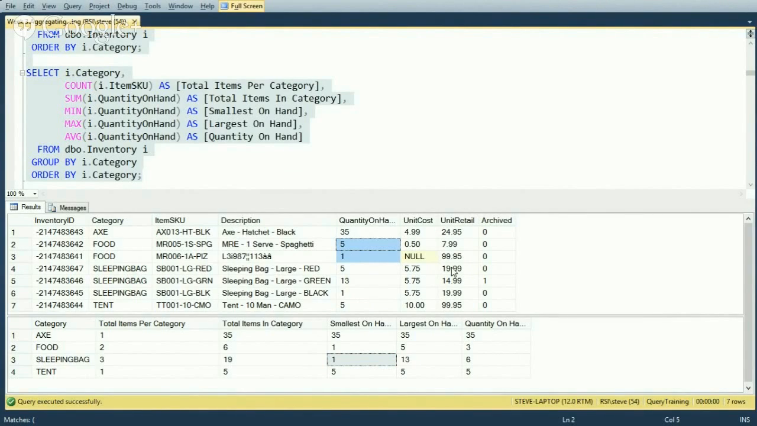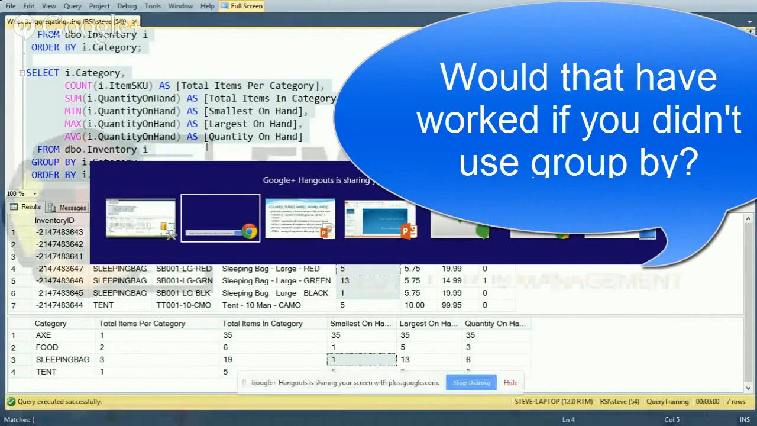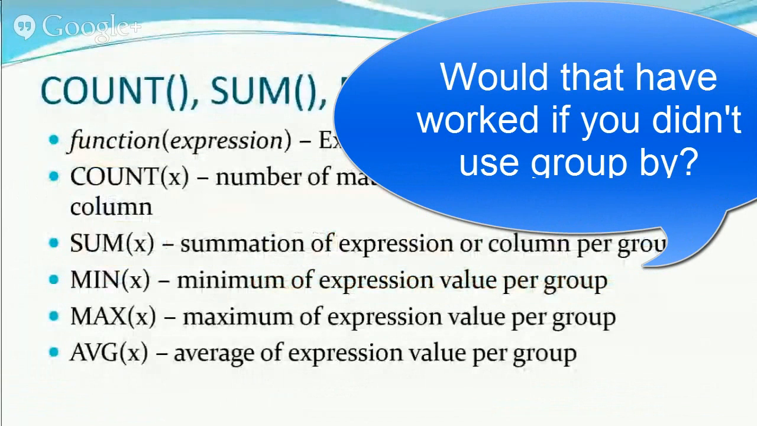So on that query, the group by, how is that impacting the results that you get there? For each row that contains sleeping bag, it does say the average of the quantity on hand. Okay. Any questions? No. Would that have worked if you didn't do group by?